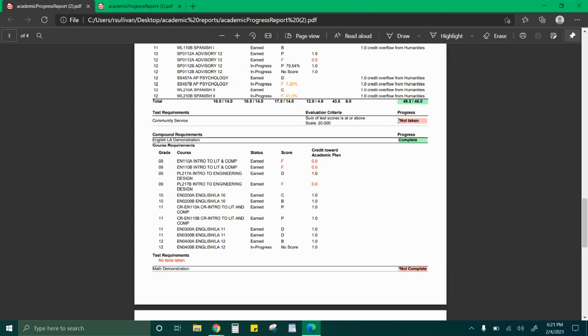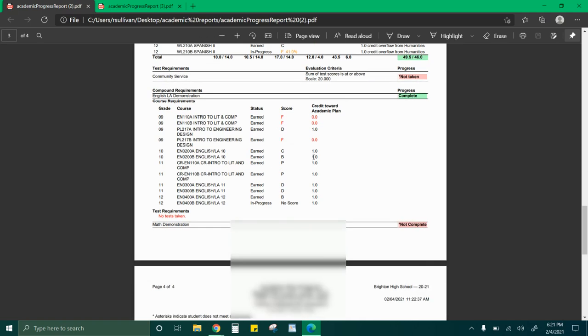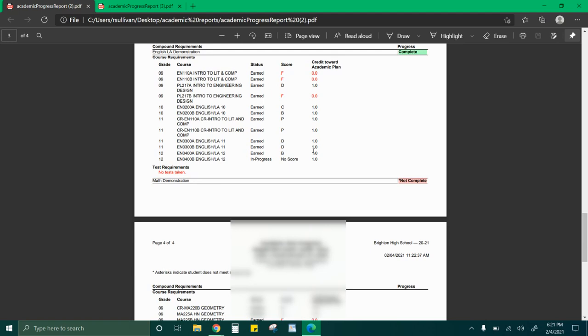And we can see that right now, the progress shows red and is not taken, meaning this student has not reported any community service hours. Once you report minimum 20 hours or whatever you need, this column will turn green and you'll know that you have community service complete. The last section here has to do with graduation demonstrations. So hopefully everybody knows that you need an English demonstration and a math demonstration to graduate. The progress report will help you keep track of where you're at with your demonstration.